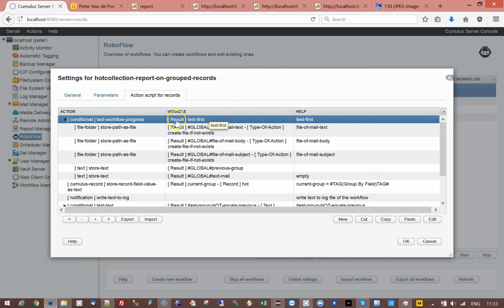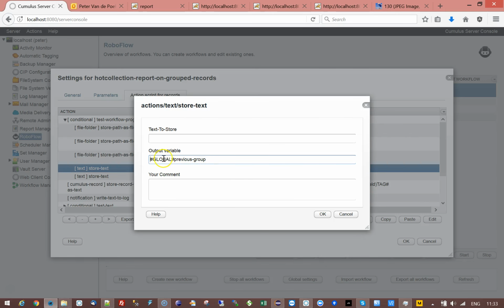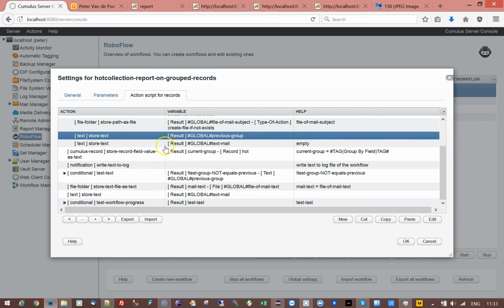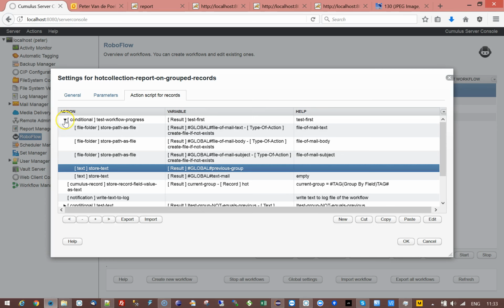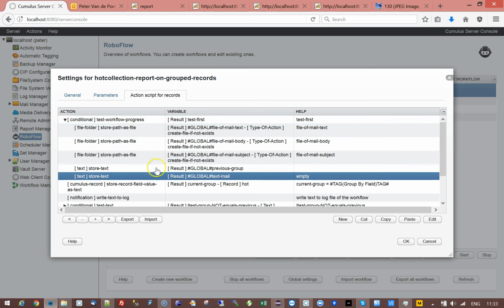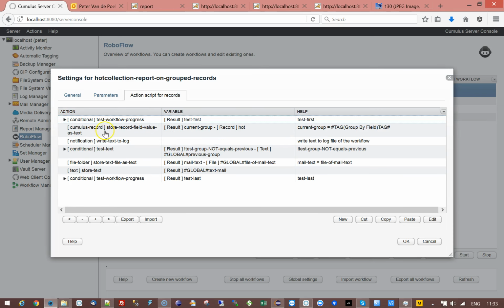I'm just doing this for the first record. What I also do is I store an internal global parameter called previous group, which will be the previous email address. By default, it's nothing. That way I can know when it changes, it can automatically pick up the new value. And the same for the text of the mail. I initialize it also to nothing.